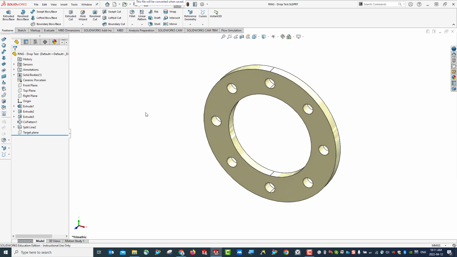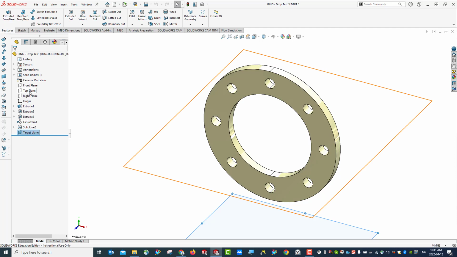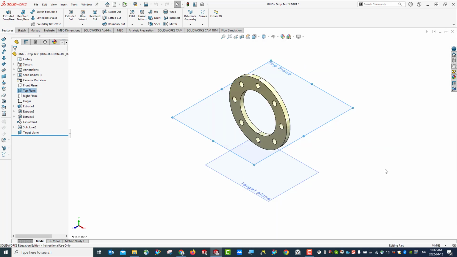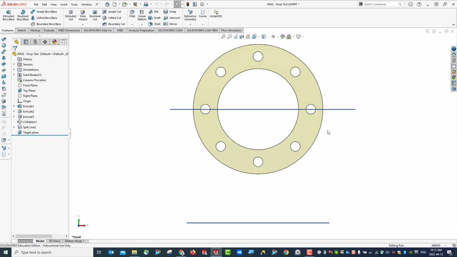Okay, here's the part. You can see, if we look at the material property, a ceramic is being assigned to this. And we have a target plane. Let's make it visible. And another thing is the top plane. Make it visible as well. Use isometric view. You can see, right? So if we look at the front view, then you can see these two planes are parallel.